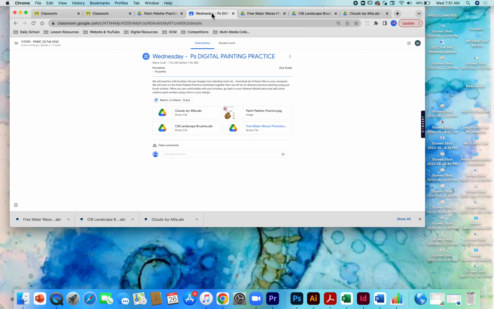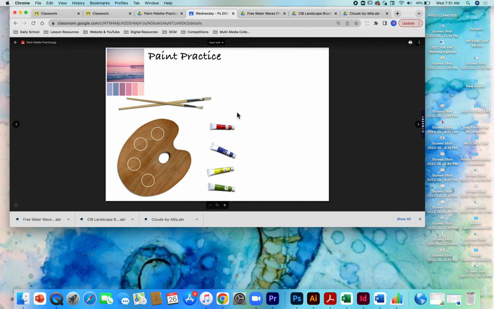Now I simply need to get my practice sheet. We are going to be just doing some really basic practicing today. And this is our practice sheet. We're going to learn how to use the eyedropper. We're going to learn how to kind of match colors. We're going to try out some different brushes. This is going to be a mess when we're finished with it, but it's going to give us an opportunity to just really try some different things. So this is what we're going to download.